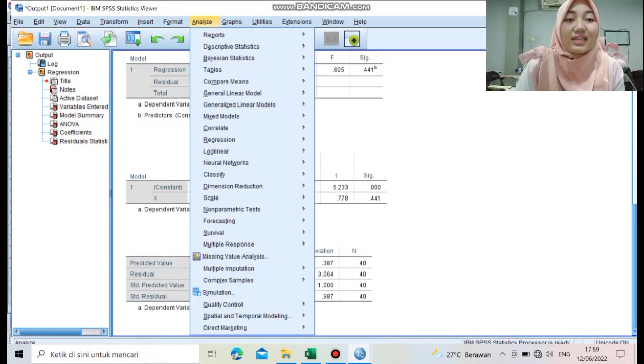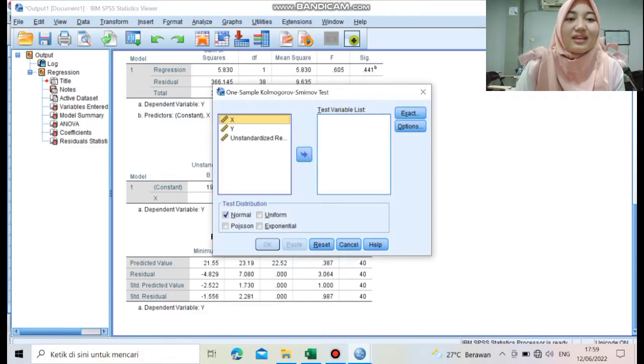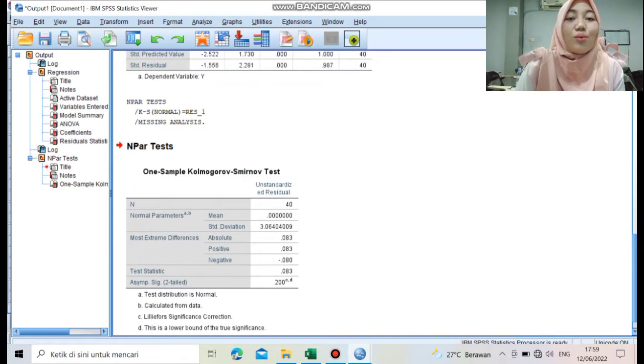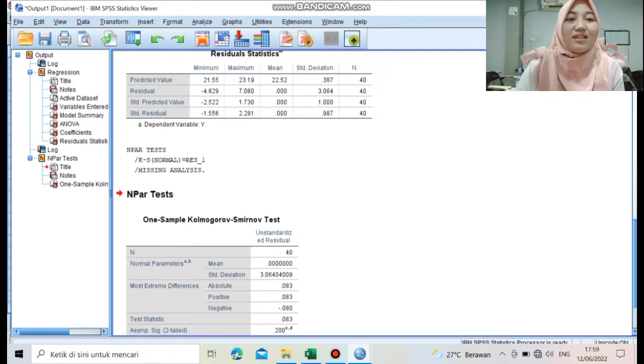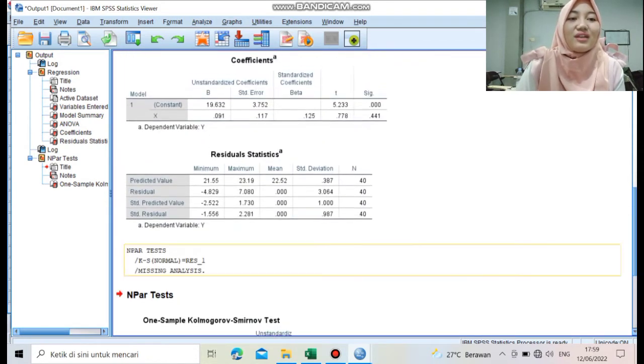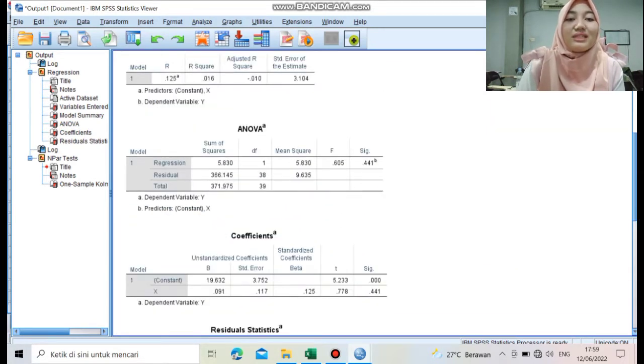then you click Analyze, choose Nonparametric Tests, and Legacy Dialogs, and select 1-Sample K-S. Click Unstandardized and OK. And the result of the normality test, one-sample Kolmogorov-Smirnov, is 0.083. If it's greater than 0.05, then the research is normally distributed.